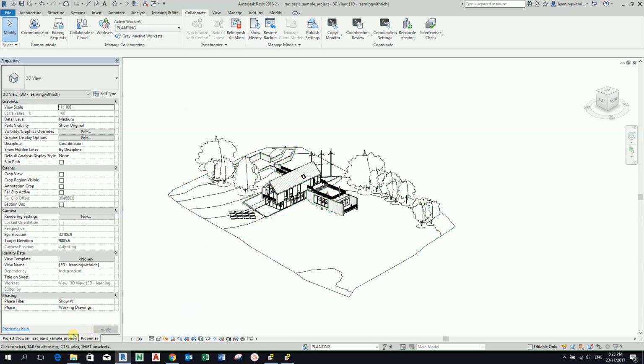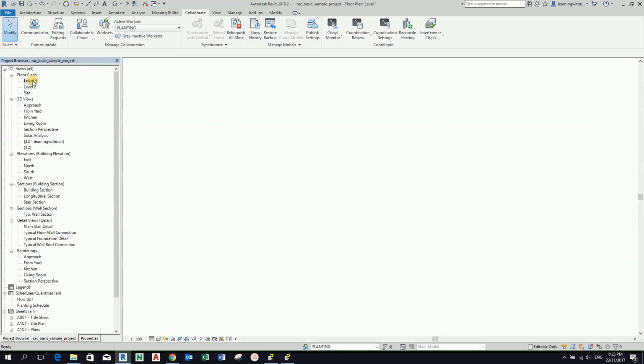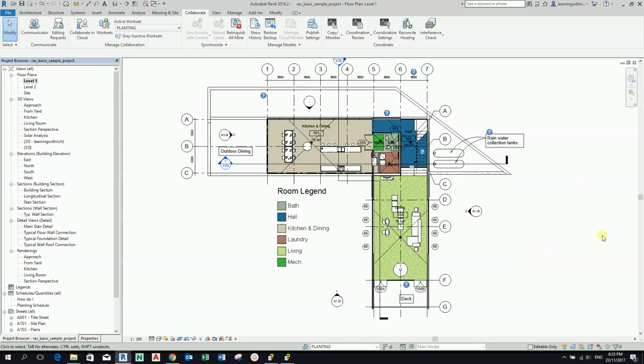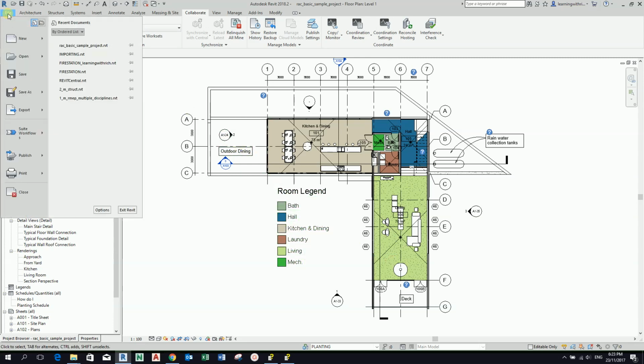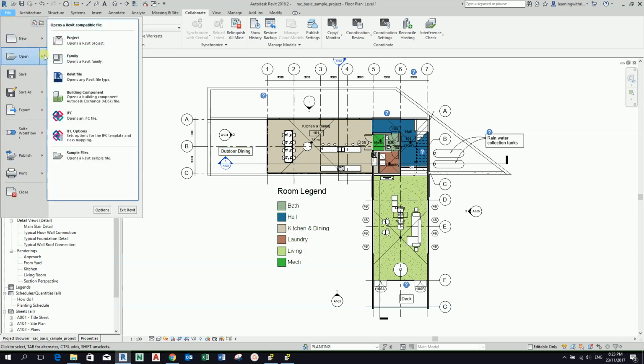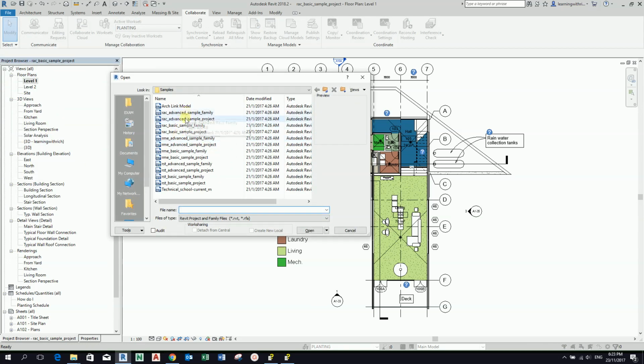Okay, now I'm going back to the floor plan, level 1. Actually, in the examination, this is the data set that you will be using, the sample data set. So if you want to open this exercise on your machine, you just need to go to the file, click that arrow here, and then you see sample files. So this is the one that you are going to open, the RAC basic sample project. This is the dataset that you will be using in the examination.